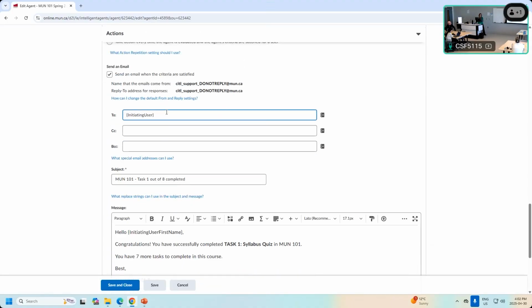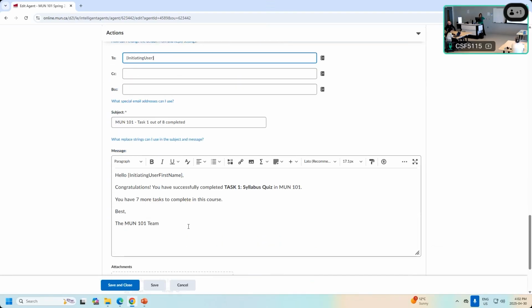So instead of the email, the replace string is what's called the initiating user. That's how Brightspace knows to insert the name or the email of the student that triggered that agent. And here's the message that they would get. The subject is "Task 1 out of 8 completed." "Hello, Peter, Julie, congratulations, you've successfully completed task 1. You have 7 more to go, good luck." So that's the email that they get.